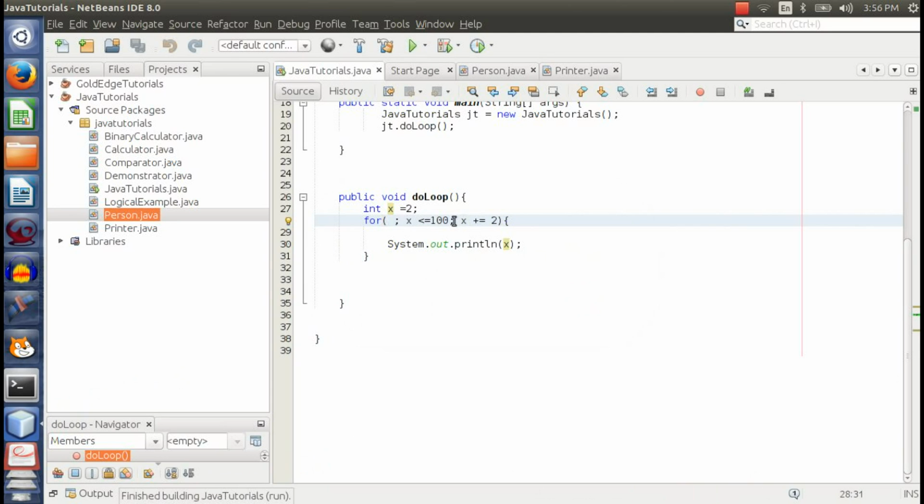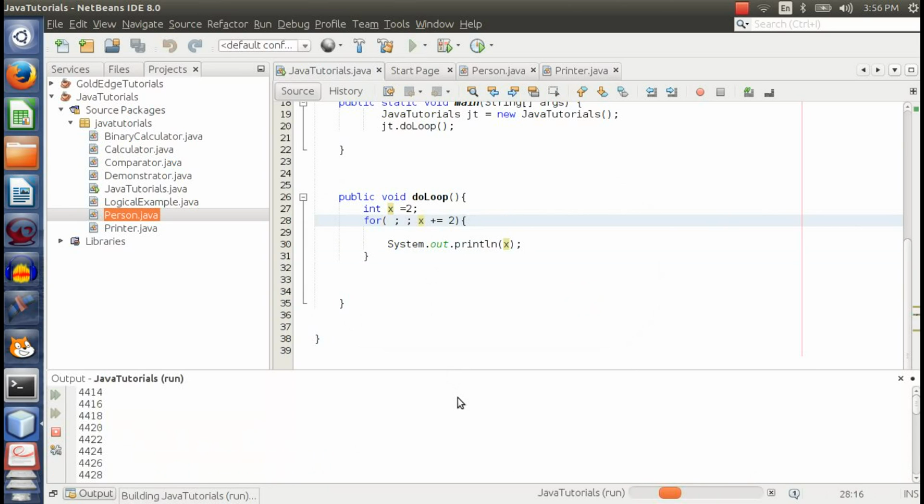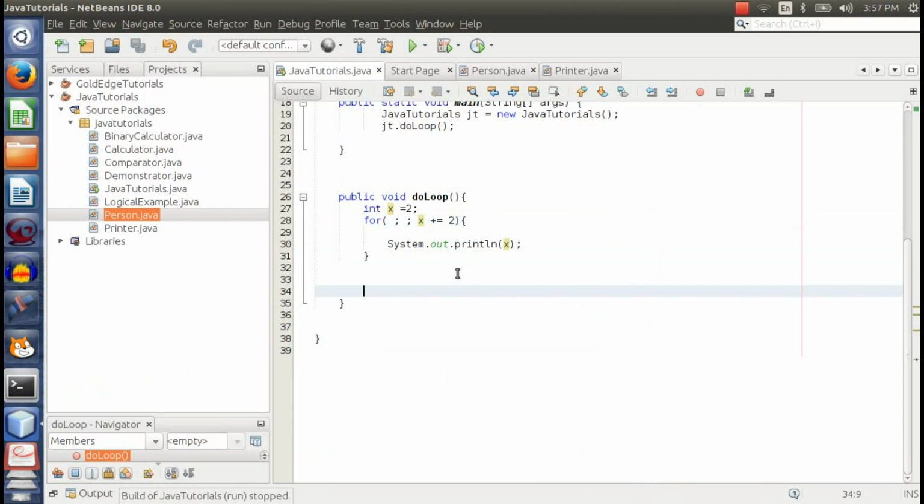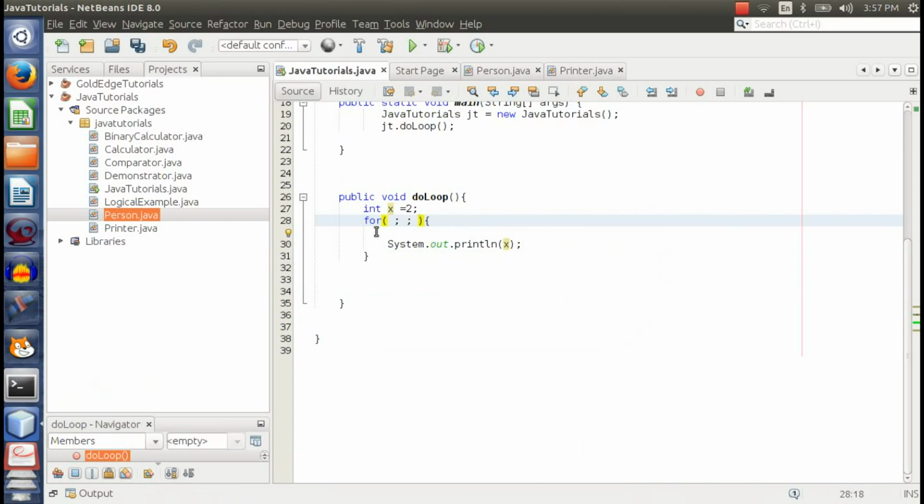But if we take this out, if we take the test condition out now and we run it again, looping forever. Yeah, it's incrementing, but there is no test, so it's going to keep on looping till it gets out of memory. All right, so you see that you could leave out all the 3 parts, but don't forget, even if you leave out the 3 parts, you must always have the semicolons there to distinguish them, and your code is going to work just fine.